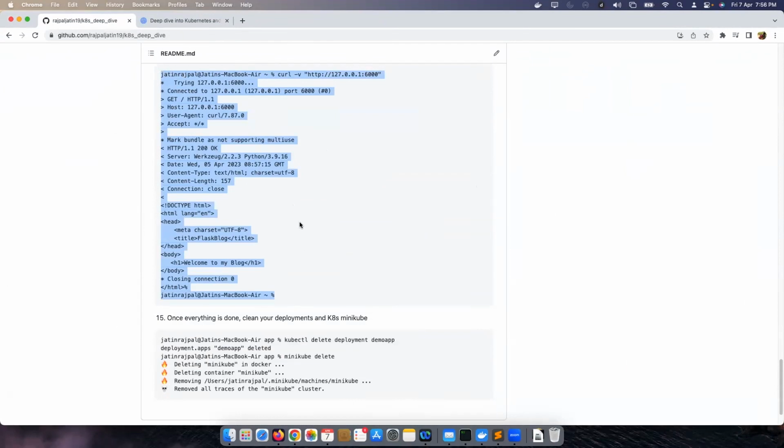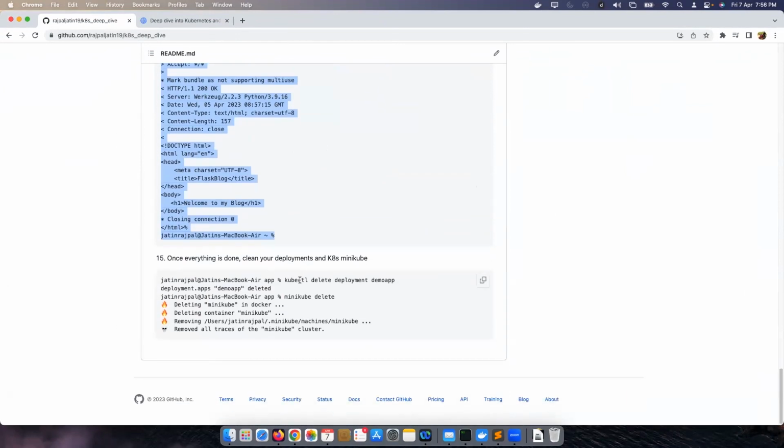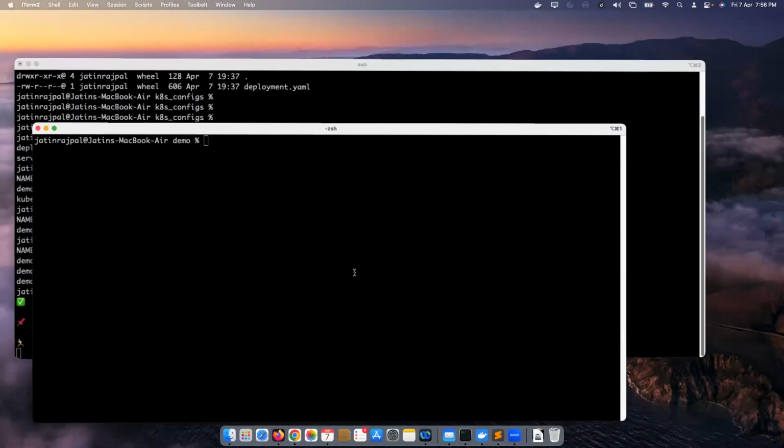And that's how basically we are able to prove that the application which we ran first locally, then containerized, we are now able to run on Kubernetes. Now that it's done, it's more of a hygiene step, the 15th one. Every time you do a deployment, you make sure that you delete the deployment.